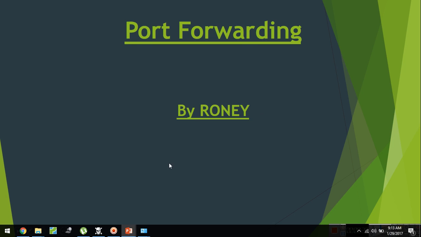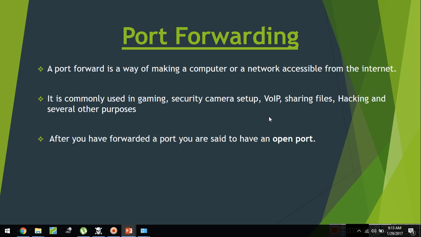So let's go ahead. Firstly, port forwarding is a way of making a computer or network accessible from the internet. It's commonly used in gaming, security cam setups, voice over internet protocols, sharing files, and mainly for hacking purposes when you're using reverse shells and several other purposes. After you have forwarded a port, it's said to be an open port on your network which can be accessed from outside.